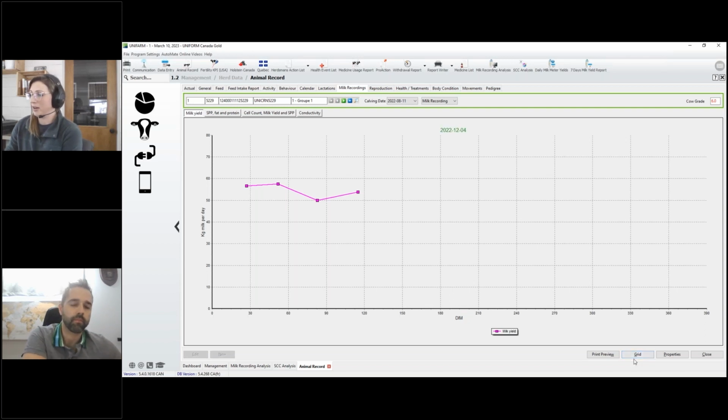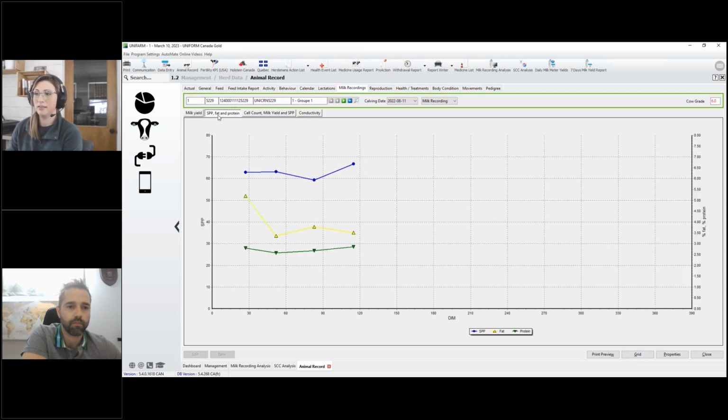So down here at the bottom right, I just clicked on graph, and then there's the SPP, fat and protein graph. So what we'll see here is really where your cow situates itself based on the SPP on the left, and then also their trend with the fat and protein on their right. And then this is really a graph over, as you can see, the days in milk.